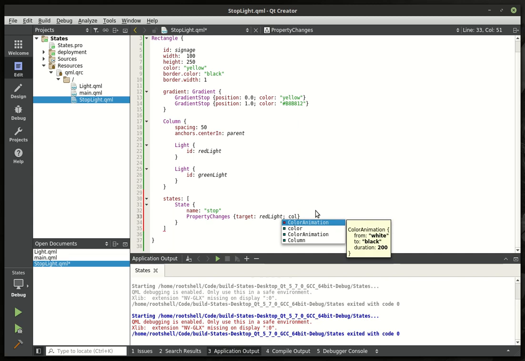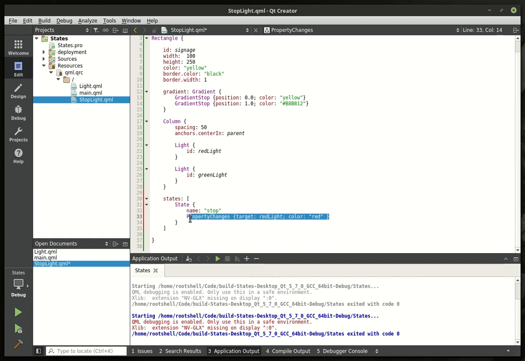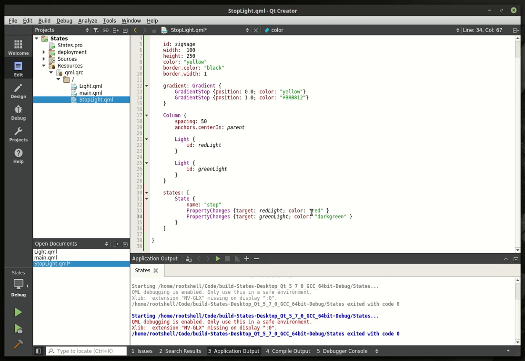Semicolon, color. Oops. Red. Now, because we have two lights, we need to change the property of the green light. We can't do another target here. What we have to do is an entire new property change. And then we have to target the green light. And because we are now stopped, we want that green light to be like a dark green. Makes sense, because the red light's lit, we want the green light to be dark.